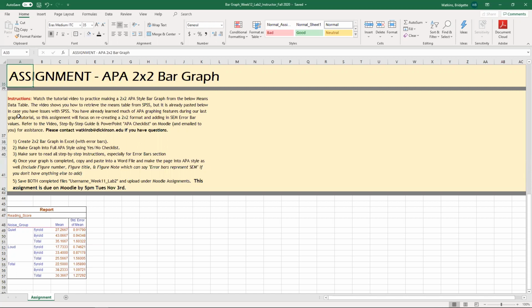So the tutorial today will be your assignment. So just as we see here, you're going to create a 2x2 bar graph with the information below. You're going to make the graph into APA style using the yes or no checklist that we've looked at in the past. Make sure to read all the step-by-step instructions, especially adding error bars this time.